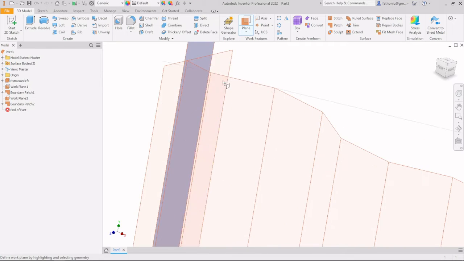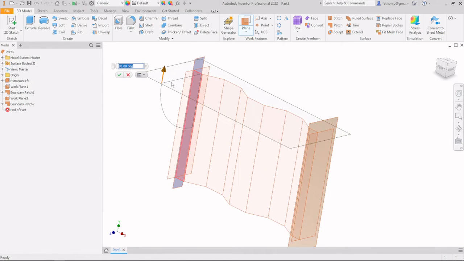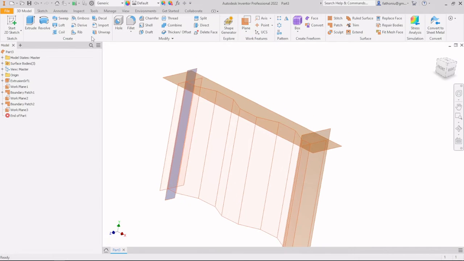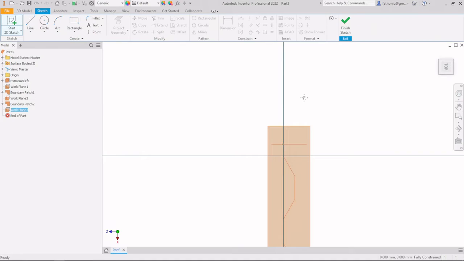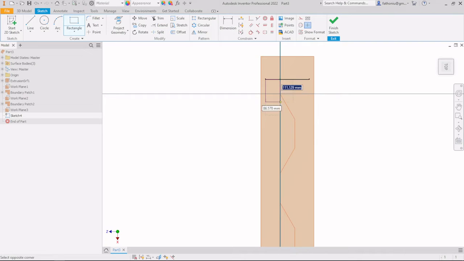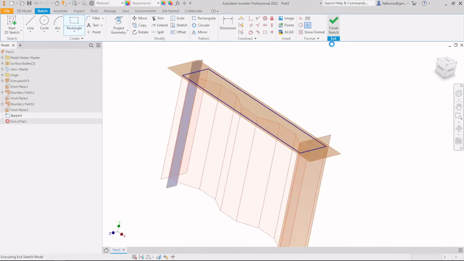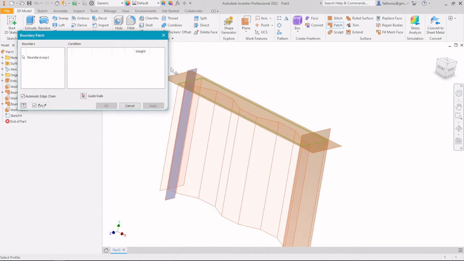Create the plane, click there, and then 90 degree to the vertical surface, and okay. So after that we start sketch on this work plane. Just simply create a rectangle here and here. Finish, and then same process, patch.